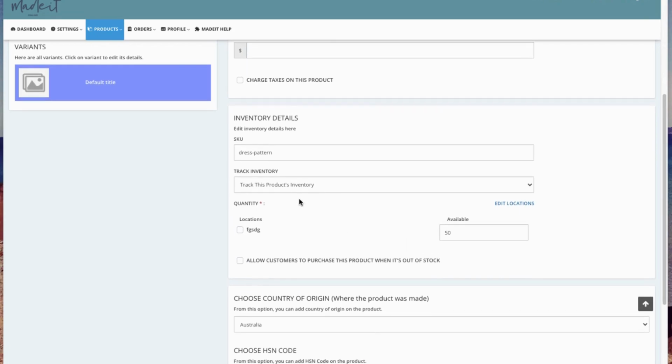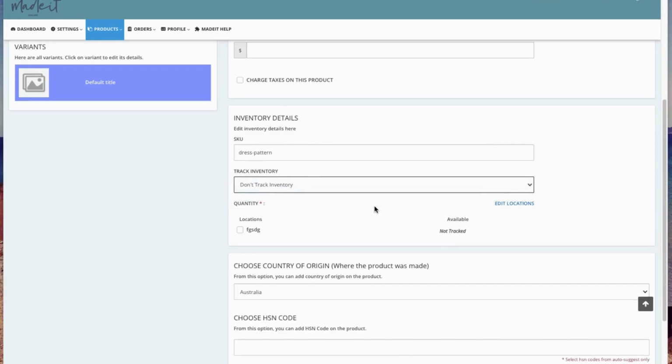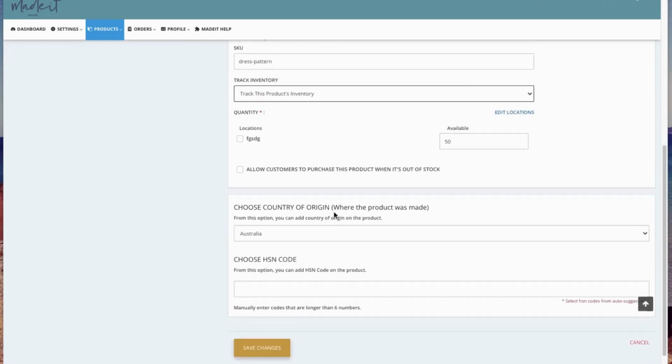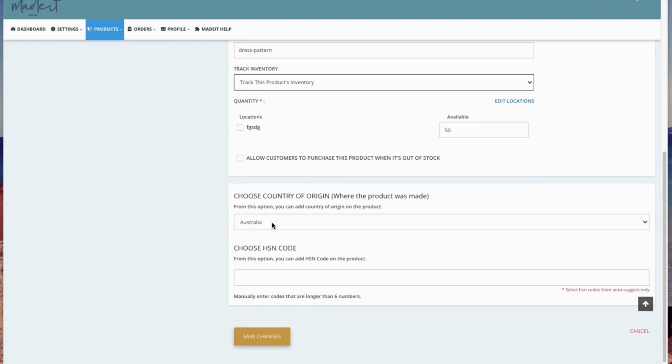So with patterns or digital downloads, it's completely up to you if you want to track the product's inventory or not. Some makers like to have a quantity in there and they just obviously work their way down. They know how many they started with, so it enables them to keep an eye on the selling of that particular pattern. You can also choose don't track inventory, which means it's just going to keep selling no matter what. There's no limit on how many. It's completely up to you how you want to work that one. Obviously, country of origin is Australia, and you want to save the changes.